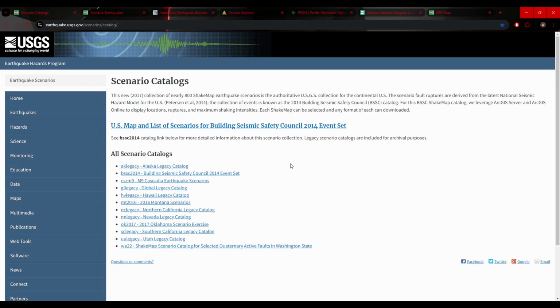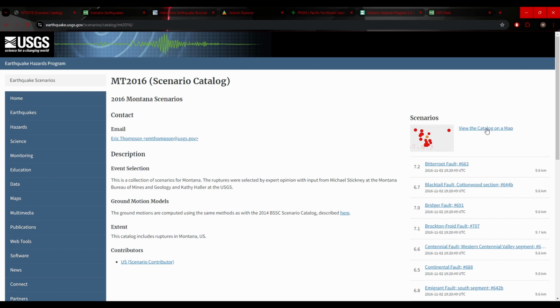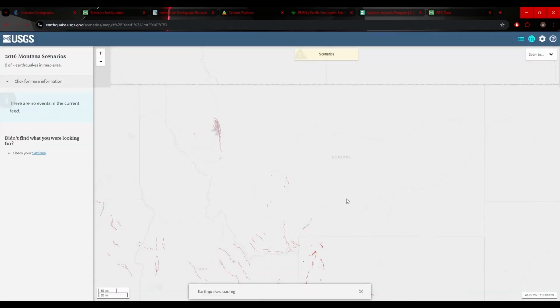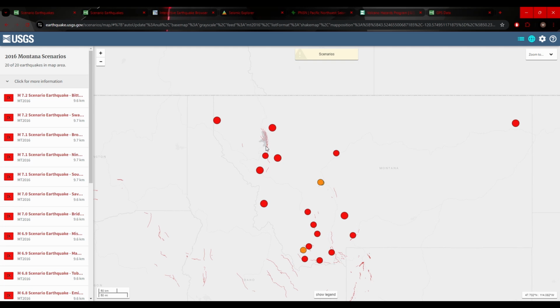So this is the same website essentially, but these are scenario catalogs. So if you're interested in seeing earthquakes that can happen, this website's for you. So you'll see there's a good list here. Let's go to Montana scenarios. So you click Montana scenarios, it gives you the view catalog on the map here. And you see all these red dots. So these are scenario earthquakes that potentially could happen.